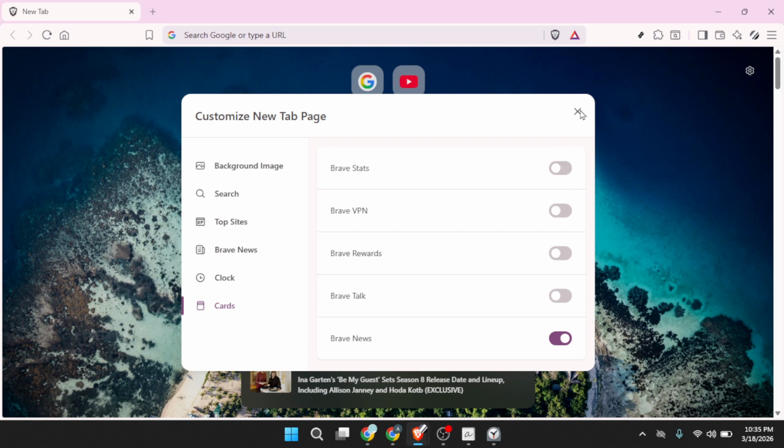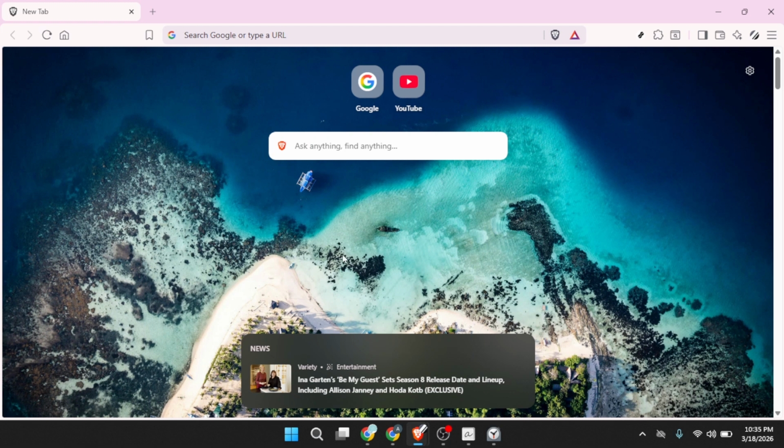And if you ever change your mind, return to the same cards section and flip Brave Stats back on. It will reappear instantly. That's all you need to remove the stats from Brave. Open Brave, click the gear in the top right of the new tab page, go to Cards, and switch off Brave Stats. Enjoy a cleaner start page without sacrificing privacy or performance.